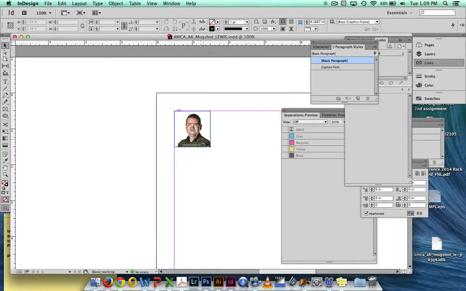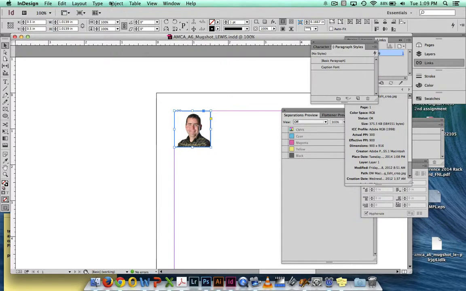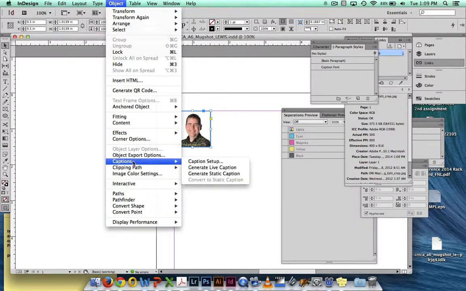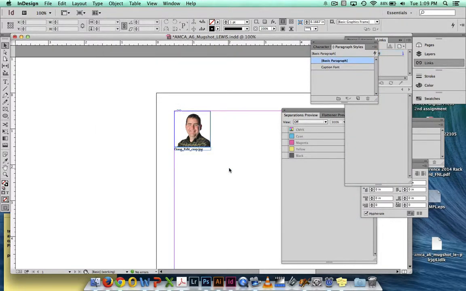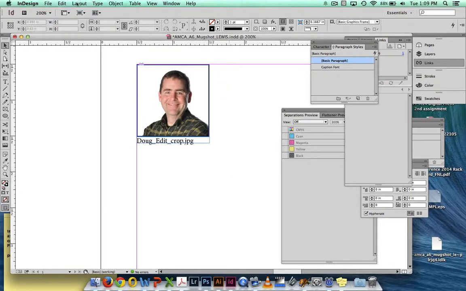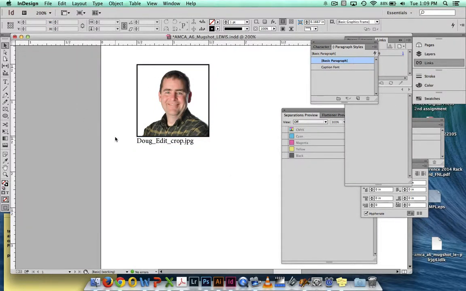Once you have that made, we're going to select the photograph, and we are going to go to caption again, and this time we're going to say generate a live caption. So I'll zoom in a little, Command plus will zoom in the page. I'm going to turn the preview on so you can see what this looks like. But essentially, the assignment is to make up one of these boxes that is 1 inch by 1 inch with a black rule, a photograph inside, and a live caption, which means every time I switch out this photograph, the caption will switch with it and it'll tell me what the name of the file is. In this case, it's dougedit_crop.jpg. I'm just going to pause for 1 second.